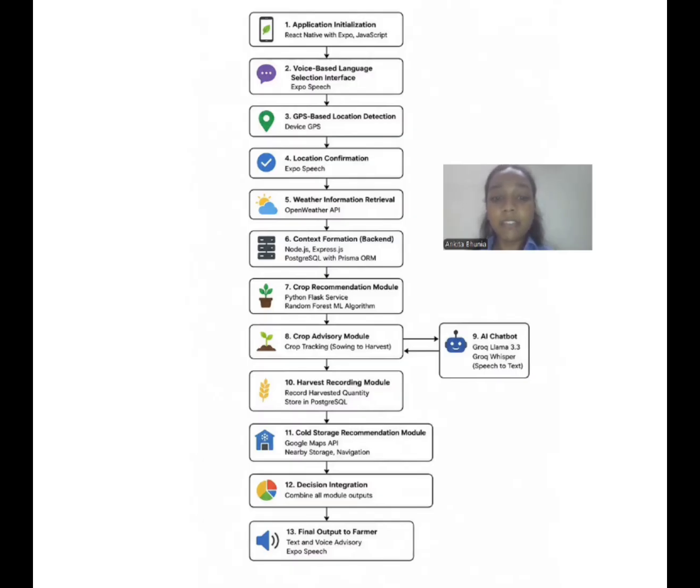Our backend is developed using Node.js and Express.js, where PostgreSQL with Prisma ORM is used to store farmer details, crop information, and chatbot history. The processed data is then sent to the decision logic orchestrator, which acts as the main controller of the system. Based on the available information, it decides which advisory modules need to be executed.